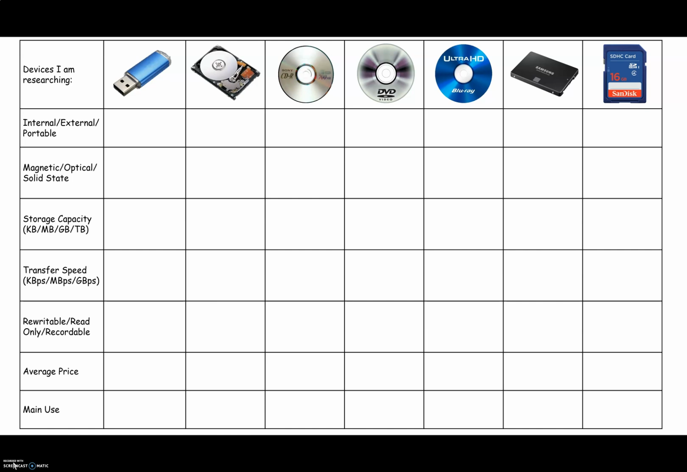Now the next 3 look really similar, but they're different in their capacity. The first one is a CD, most commonly used for things like music. Then we've got a DVD, again the same size and shape, but it has a little bit more storage, and I'll let you have a little research into why. And it's usually used for things like movies.